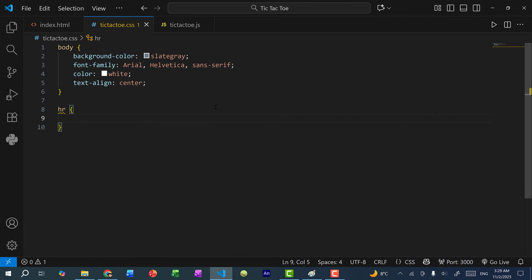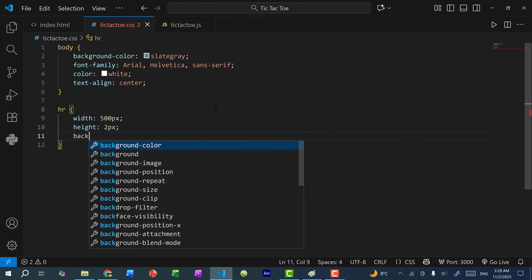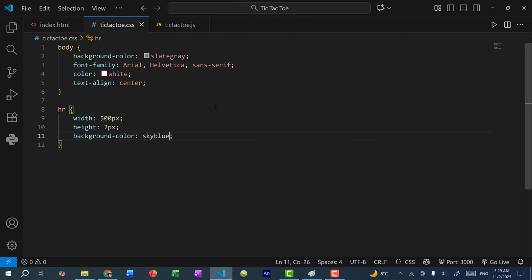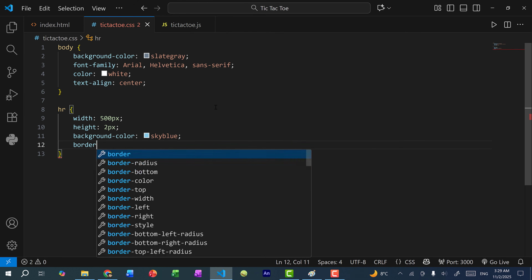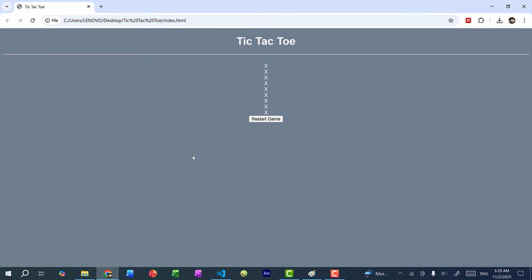So for the HR line, I'm going to give it a width of 500 pixels, a height of 2 pixels, a background color. We're going to make it sky blue, and we're going to remove the border. Alright, so now if I refresh the page, you can see the line is shorter now, and we've removed the border, and the color is sky blue. Now let's style the game board.